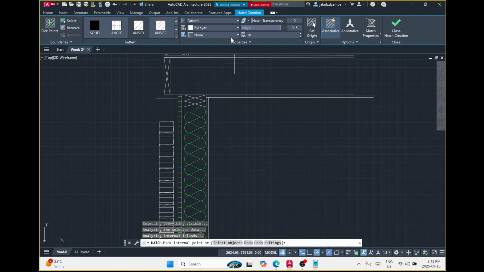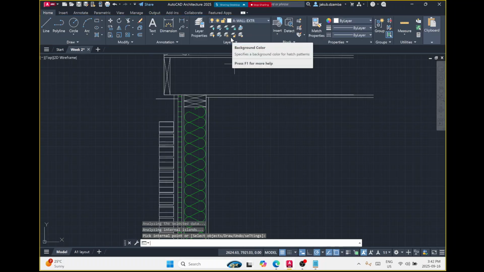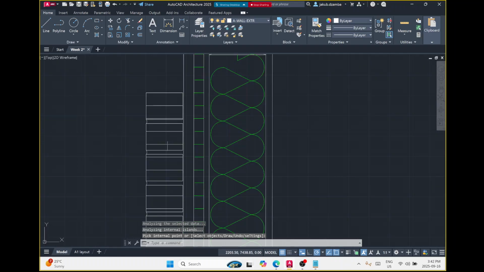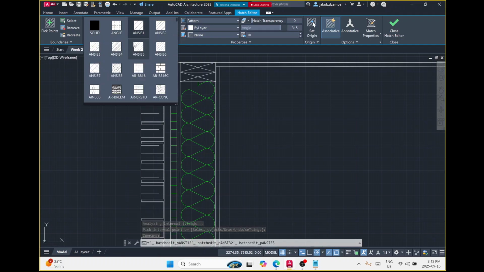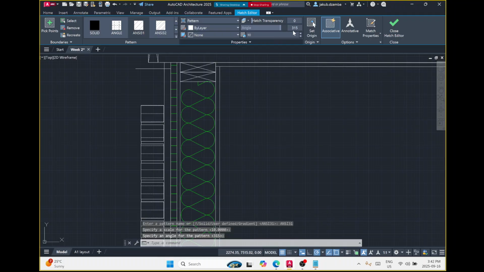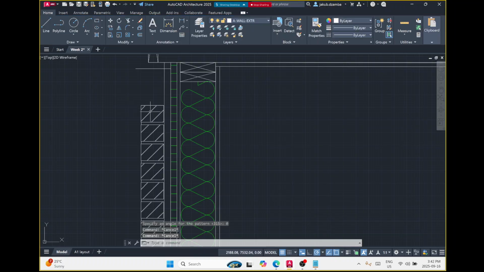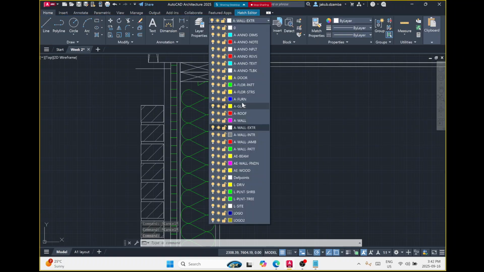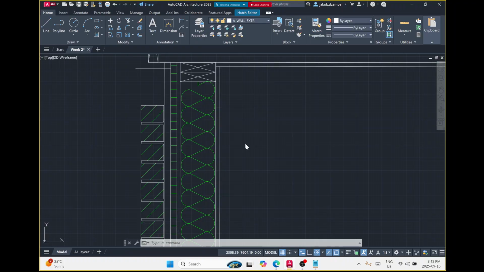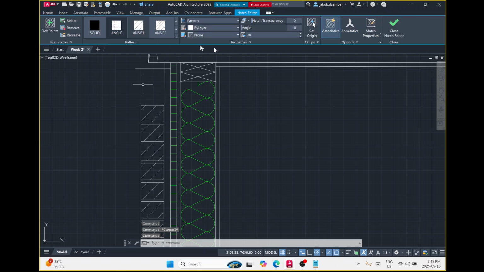Okay, let's just see what that looks like. I'm going to hit enter. Oh, it's still the old hatch. Okay, so I'm going to have to switch it to the diagonal one. Angle, we're going to set at 0. That actually looks okay. I'm just going to switch the layer now to be the pattern. Didn't work. Let's try that again.